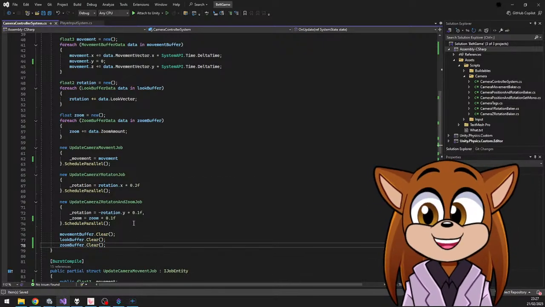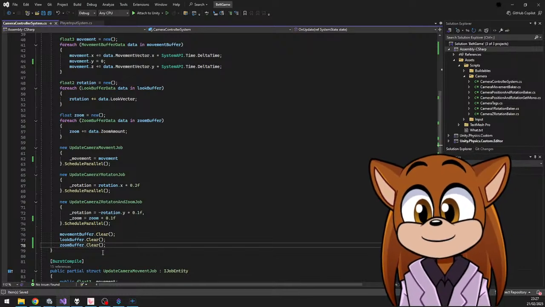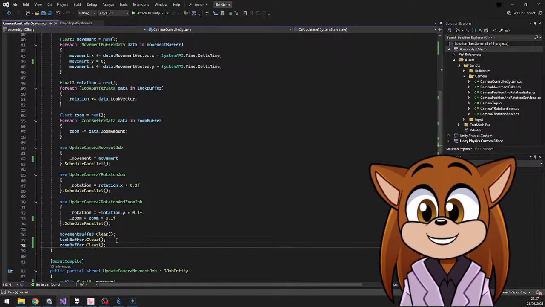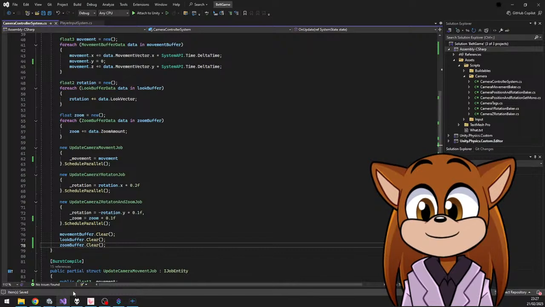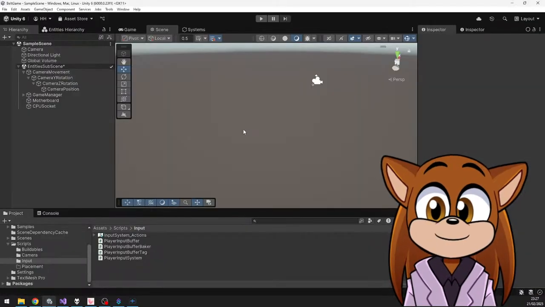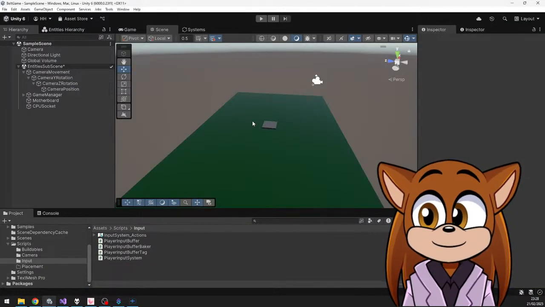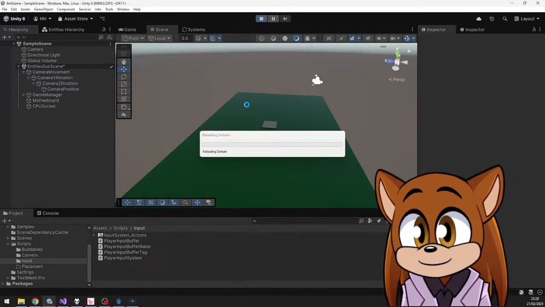Guess who wasn't clearing the buffer? That's probably why I was zooming and moving too fast. So, okay, so there we go. That should work now. Okay, play.